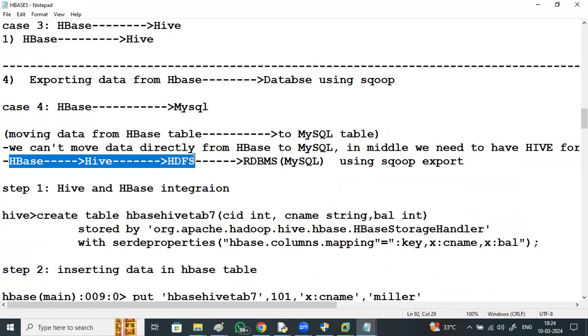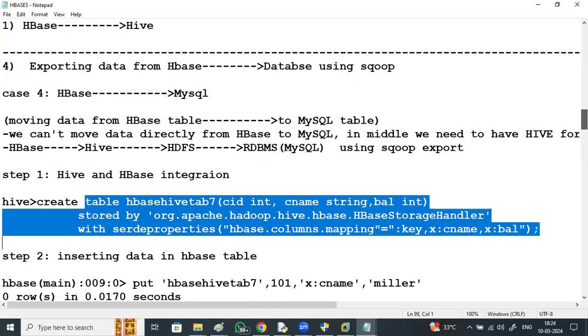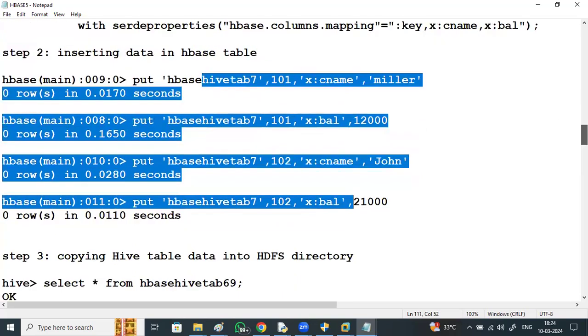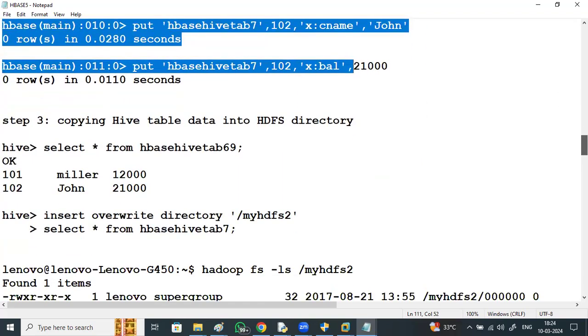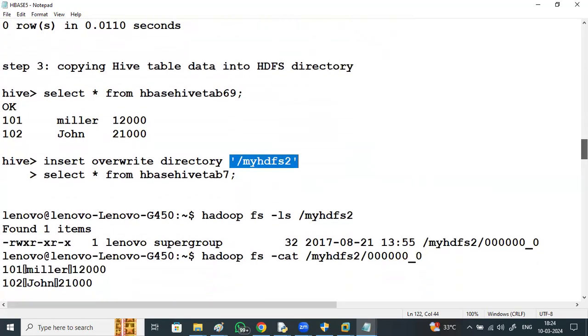This first 3 steps finished. Now we need to do this one directly, because we already created a Hbase Hive integrated table. We already integrated. From that, just now you brought the data into HDFS 1, right? From there you need to bring it to the database. So the Hive Hbase integration table you create, inserting data through the put command. Already what we did: copying Hive table data to the HDFS directory, my HDFS2. You brought the data.